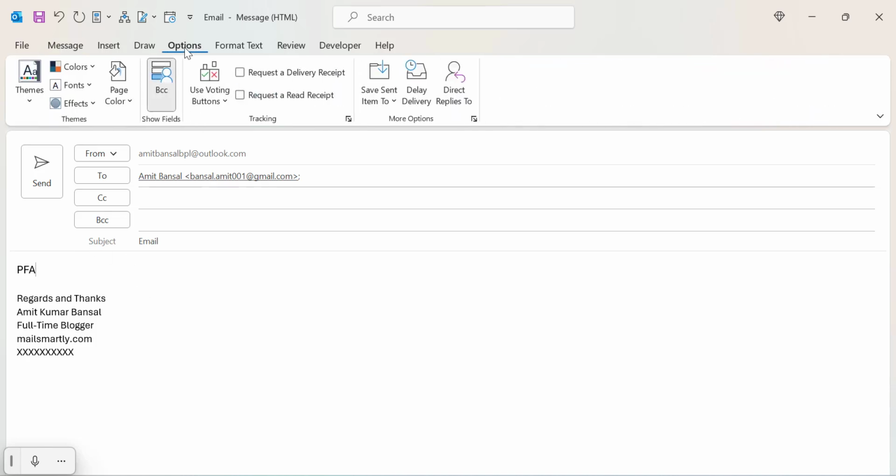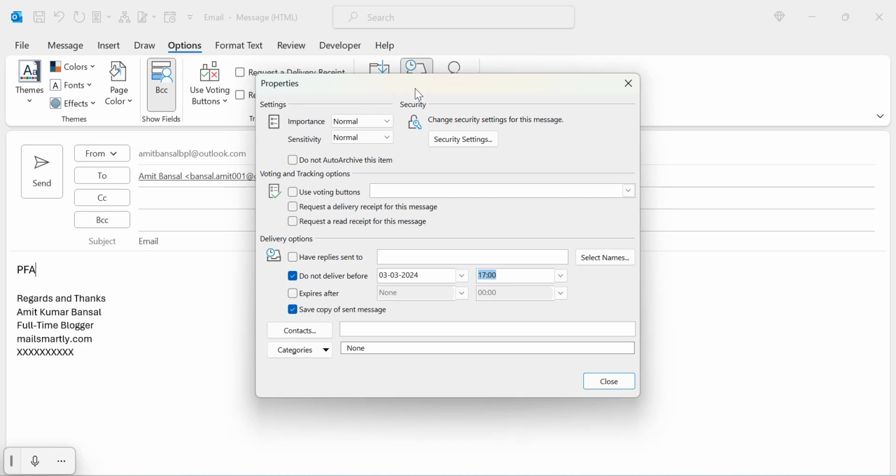and click on the Options tab over here. And in the More Options, you will see there is an option which is Delay Delivery. Simply click on it. That will open Properties dialog box. Now here there is an option which is Delivery Options. Now what you have to do, you have to simply check this box if it's unchecked, and you have to enter the date when you want to deliver your email. Today is 3rd of March 2024.